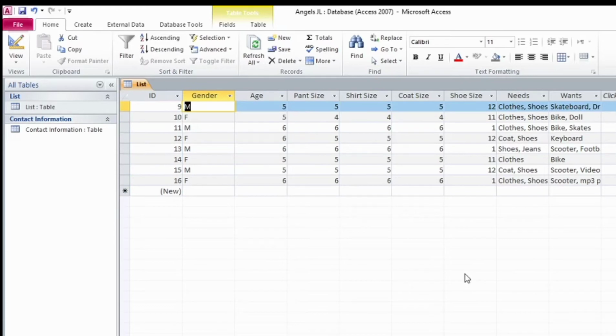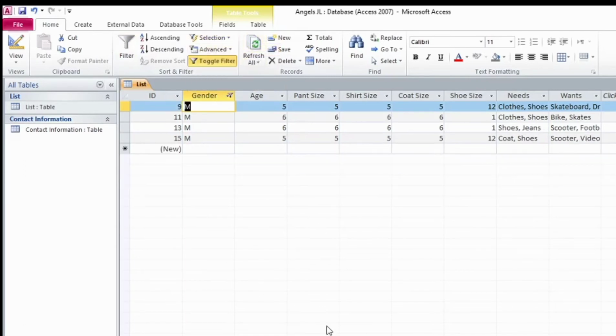On the Home tab, in the Sort and Filter group, click Selection button and select Equals M. So Home tab, Sort and Filter group, Selection, Equals M. So we see that the records only display all genders that are males.